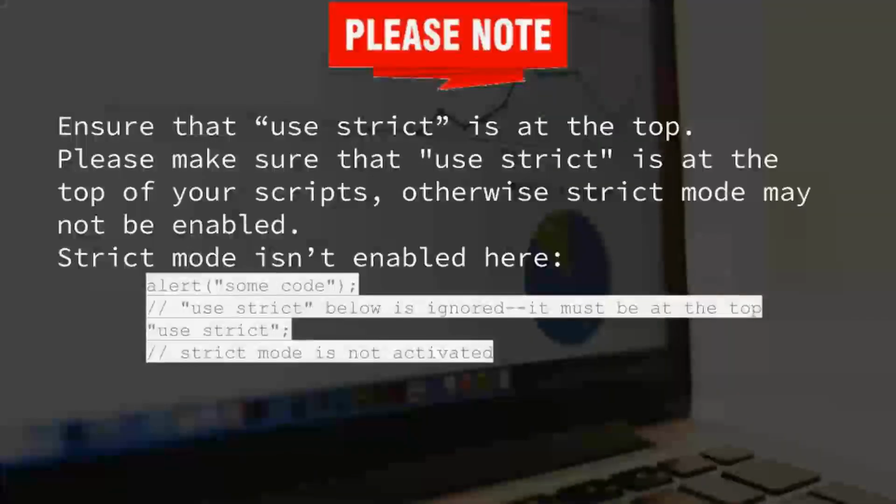There is one point we should keep in mind, that the use strict directive is placed on the top of the script. If the use strict directive is not placed on the top of the script, the strict mode will not be enabled, as you can see in the example.